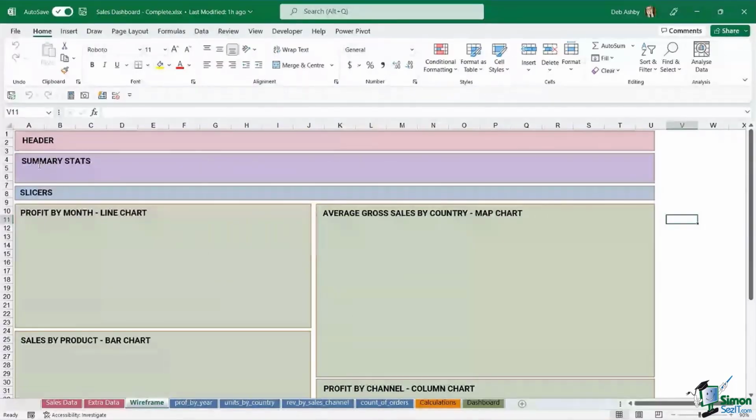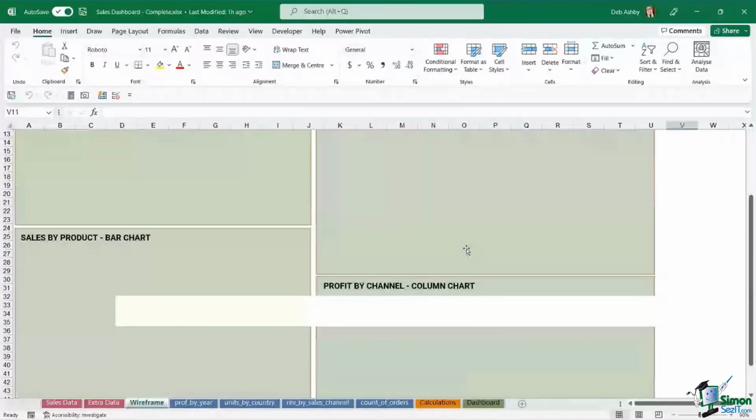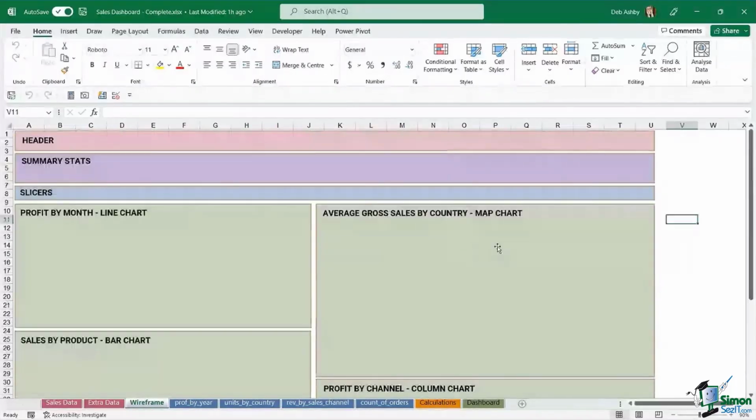I'm going to have some summary statistics at the top. I'm going to have my slices next, and then I've got different spaces for the different charts that we're going to use. So think about that when you're designing your dashboard, or think about it before you start to design it so that you can design it in the best way possible. Okay, so we call that a wireframe. It's really just planning out how your dashboard is going to look.